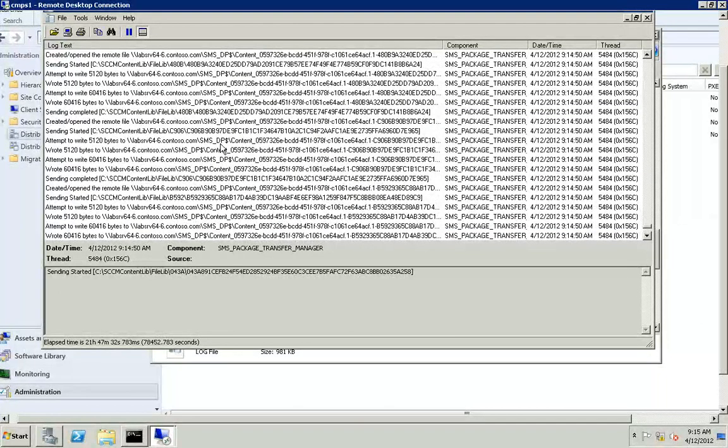So you'll recall that I stopped at the CAS and showed you the sender log so you could see some of this information. I did that because in the Package Transfer Manager, you see this information. As we're sending content from the primary site to our remote distribution point, it's exactly the same as the engine that handles site-to-site transfer. It's just this time we're going to our remote distribution point.